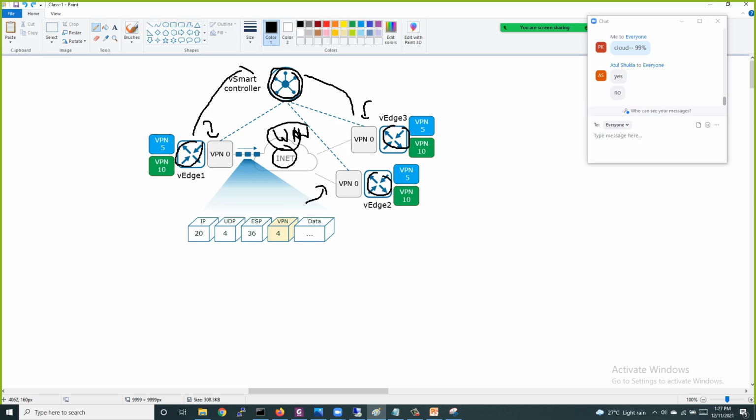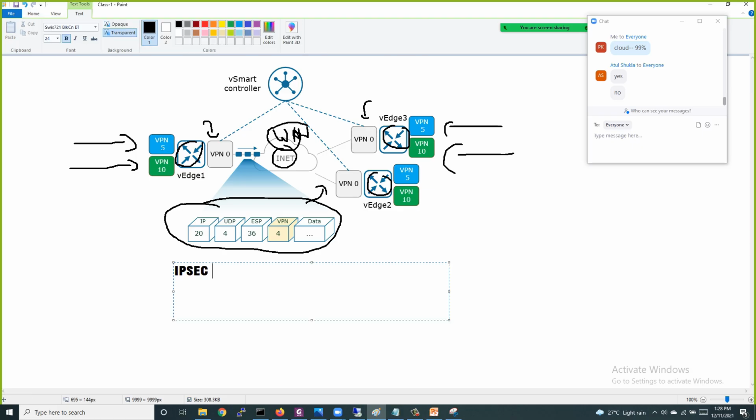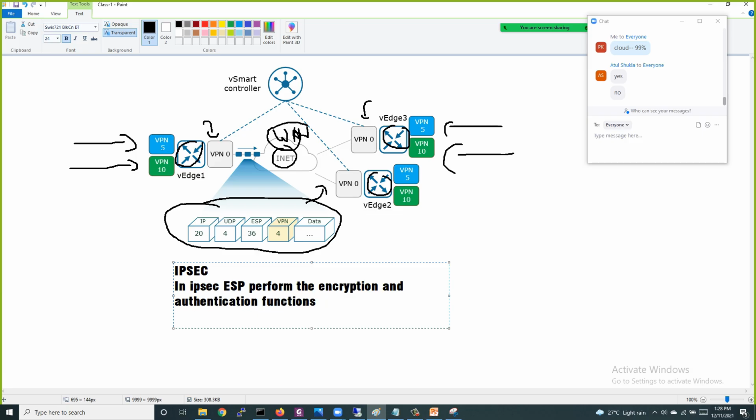Once the routing information is exchanged, my LAN sites, meaning service VPNs, will be able to communicate with each other. Now see here, I told you this traffic will be encapsulated by whom? By IPsec. In IPsec, ESP performs the encryption and authentication functions.